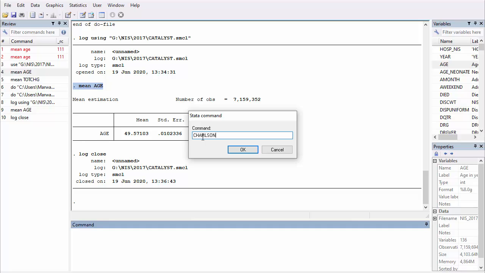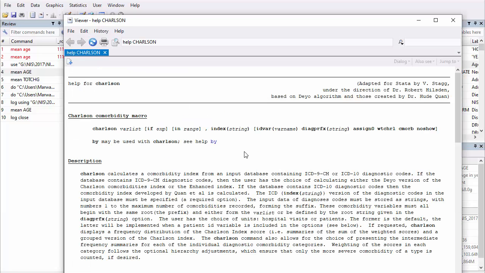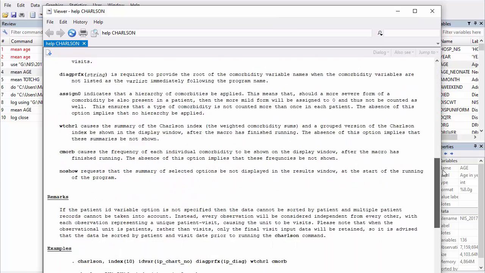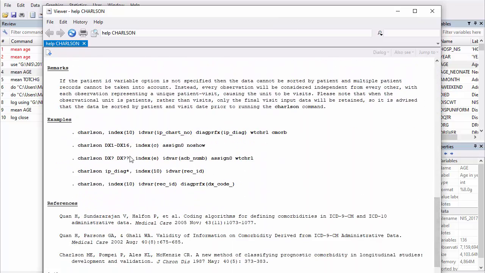And this is an add-on command. It doesn't exist when you buy STATA. You have to download it afterwards. We will learn in the future how to do that. But let's say I want to know how to run it. So I'll type Charlson. I'll get this information here. Most importantly, I will get these examples here that tell me how I can actually code for it or how I can run it.